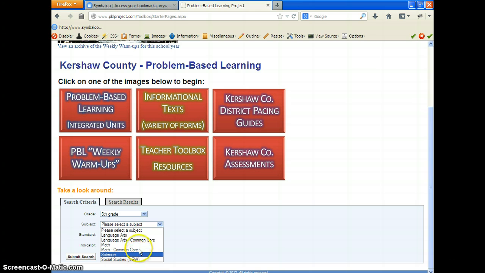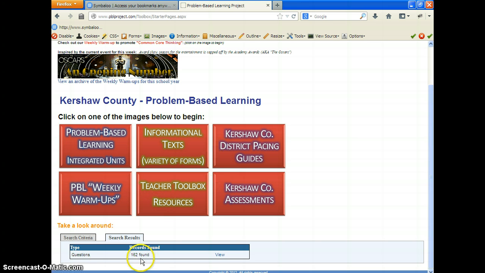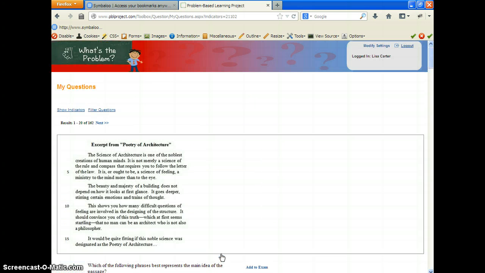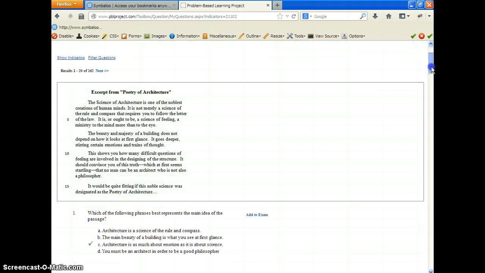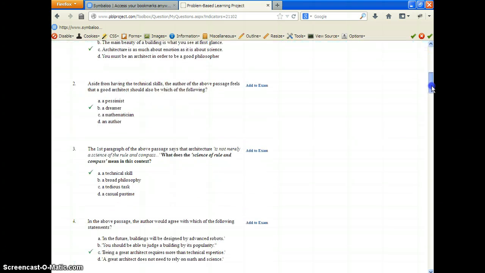Let's go to Language Common Core. Let's look up reading informational text, and I want to do the key ideas and details, and then I'm going to submit my search. Okay, there are 162 questions found. This word view is a hot link, so you can click on that, and you'll see that all of these questions are available to you.